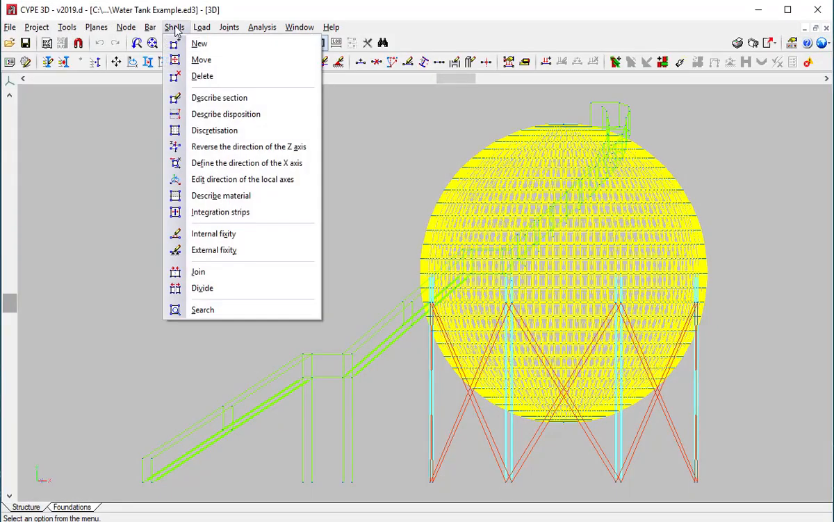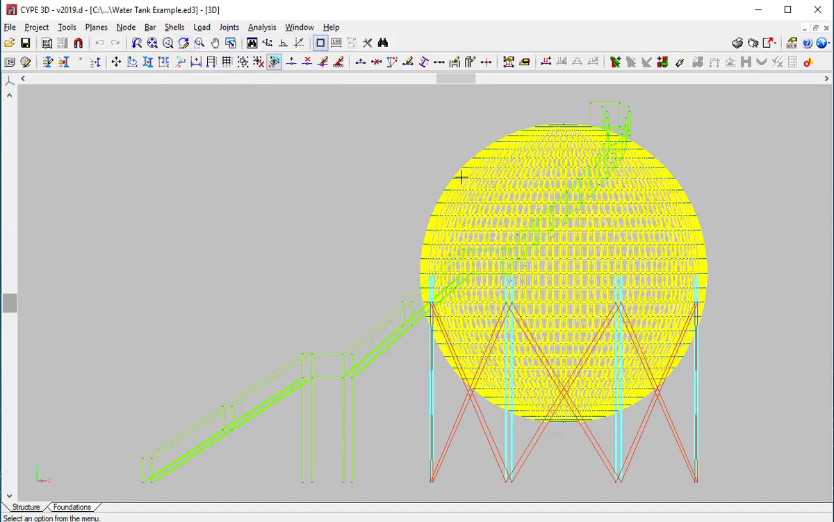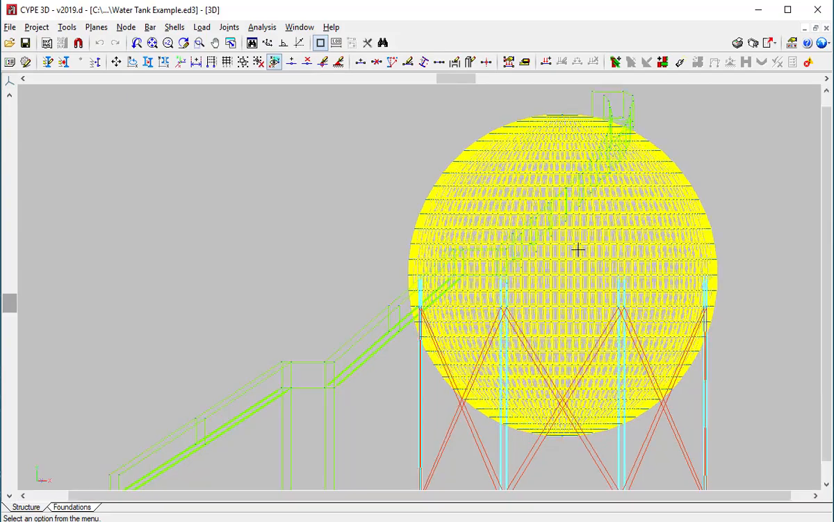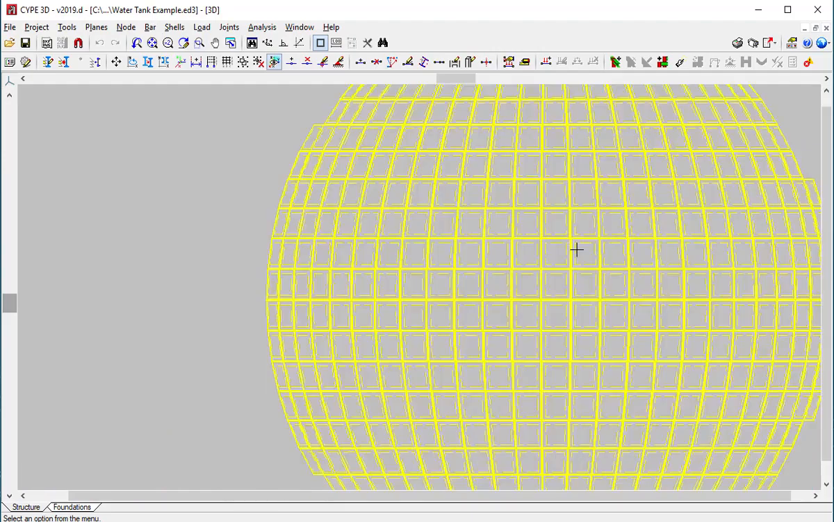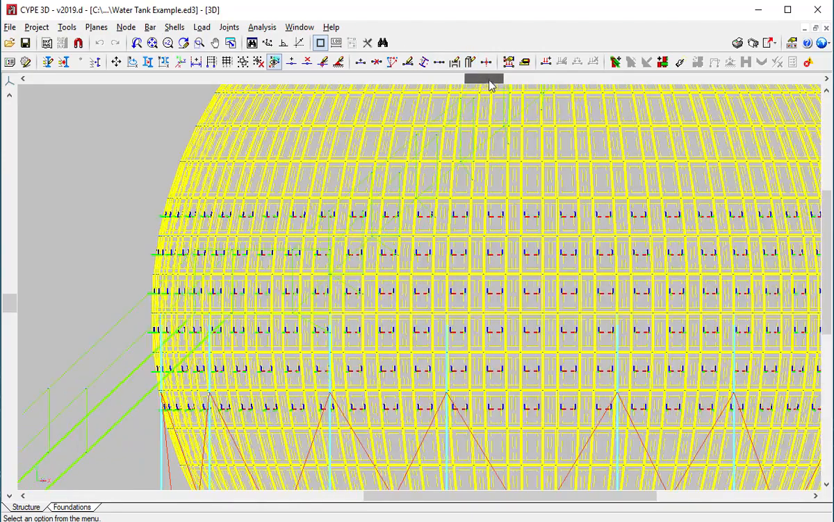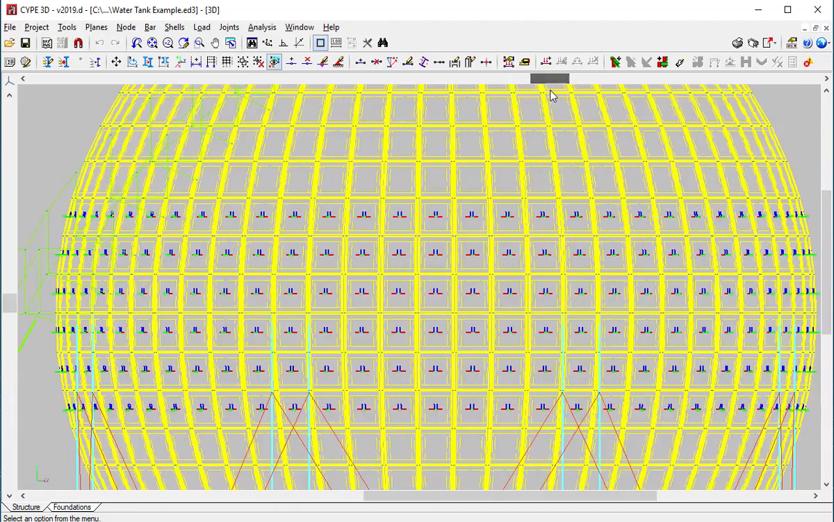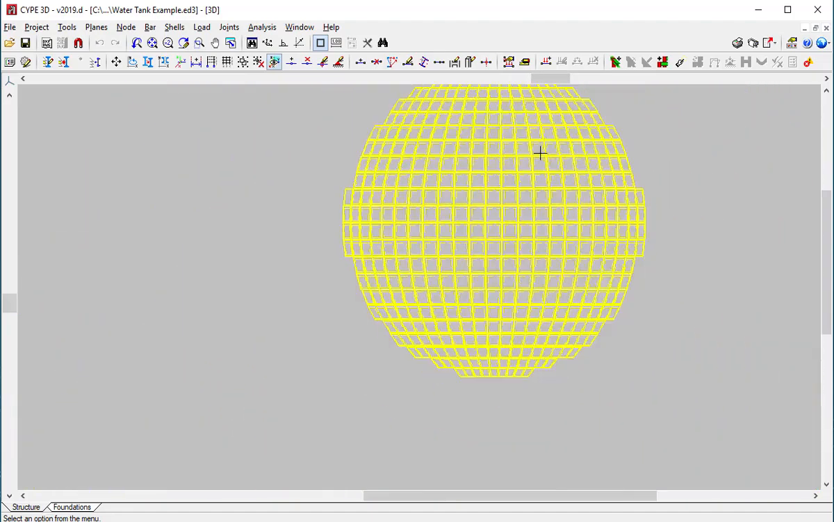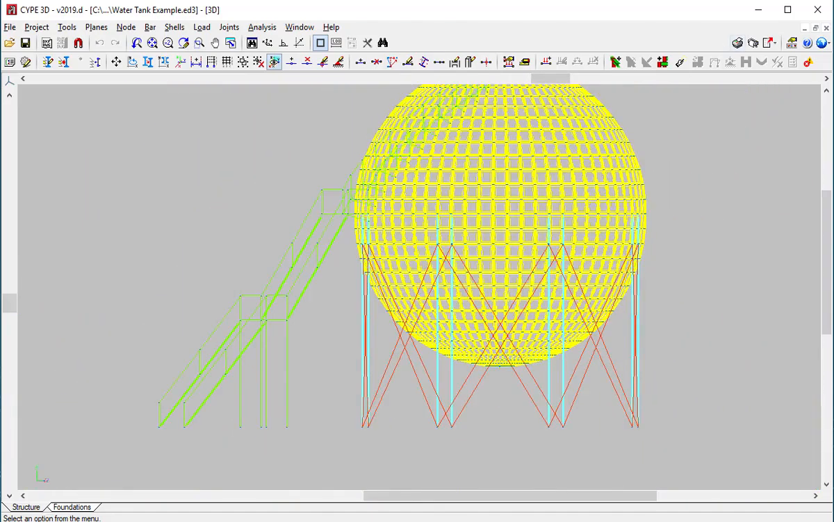Another one of CYPE3D's key functions is that it enables users to define shells within their projects. Shells are two-dimensional elements that have their parameters defined by a polygon with a constant thickness. Shells are introduced in the global stiffness matrix of the structure using a three-dimensional finite element model, which is composed of a quadratic triangular flat shell. In this example, the entire sphere of the water tank was created using shells.